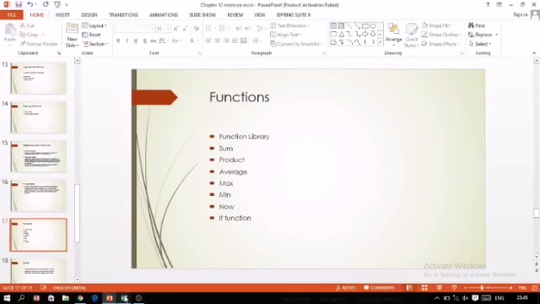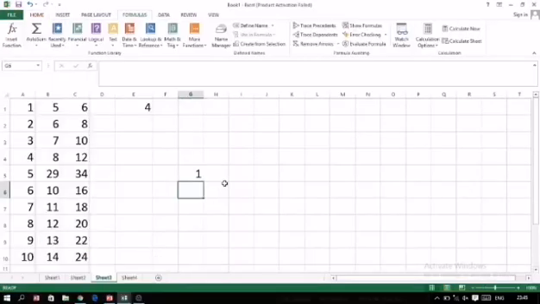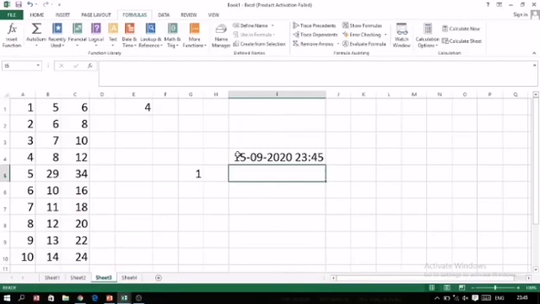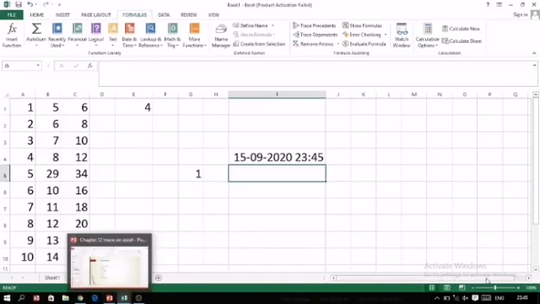Now the next is now. Now function will display the current date and time. Now equal sign, now, then open bracket, close bracket, enter key, and then today is 15th of September, and right now it is 9:45. So in that way it gives the current date of the system. Whatever the system date is, it will be shown to you.